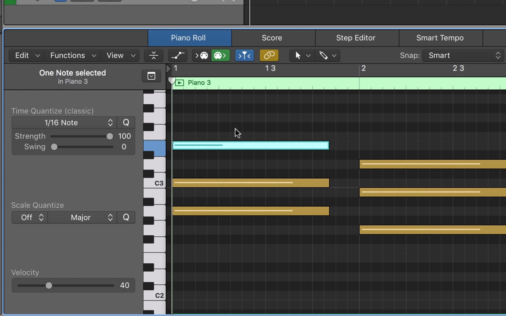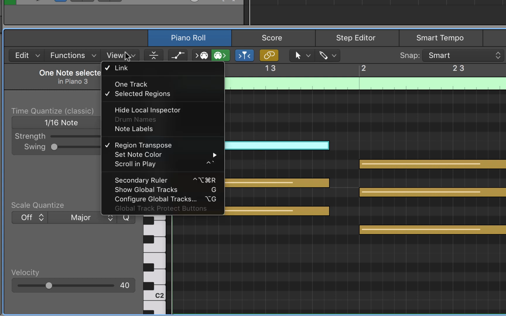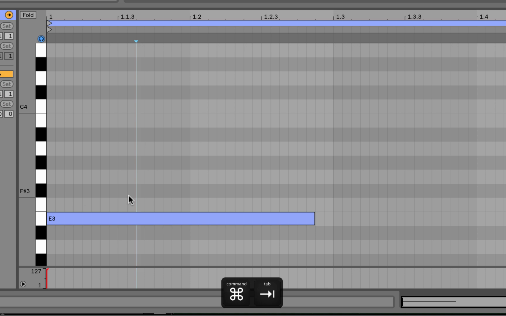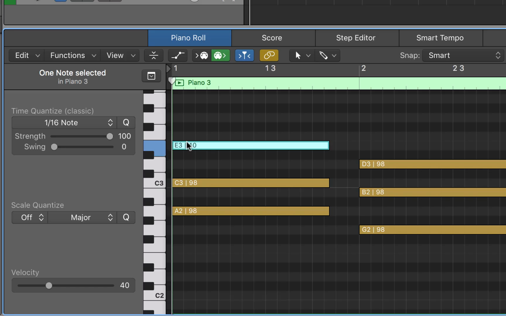If we wanted to be able to see the note names, as long as I'm thinking about this, I'll show you that. Go up to View, choose Note Labels, right? So just like in Ableton, we could see the name of the note. So there's our E3. And that number right there is our velocity. So that's kind of helpful to be able to see as well. So as I move this up, you see that number changes, right?